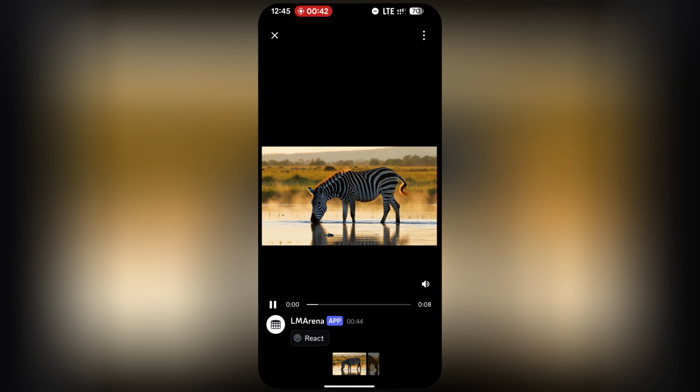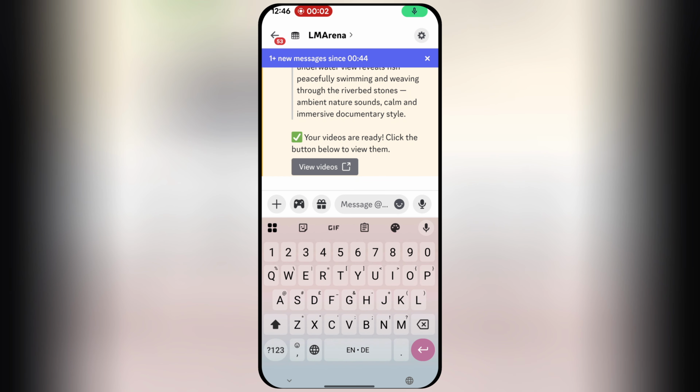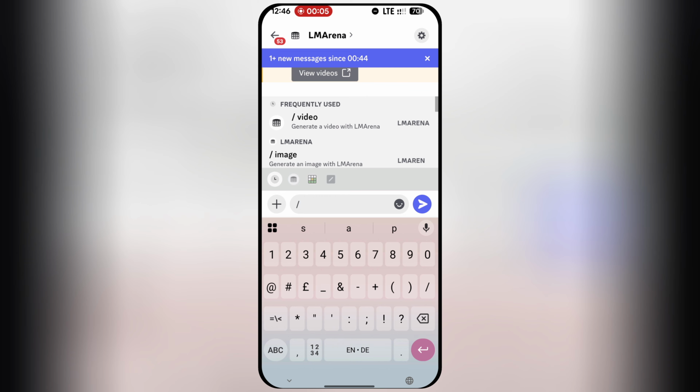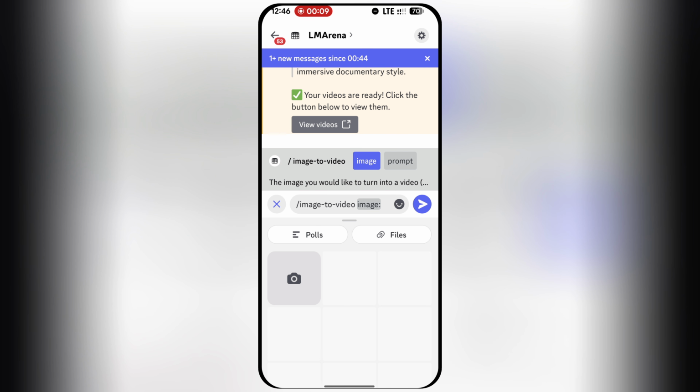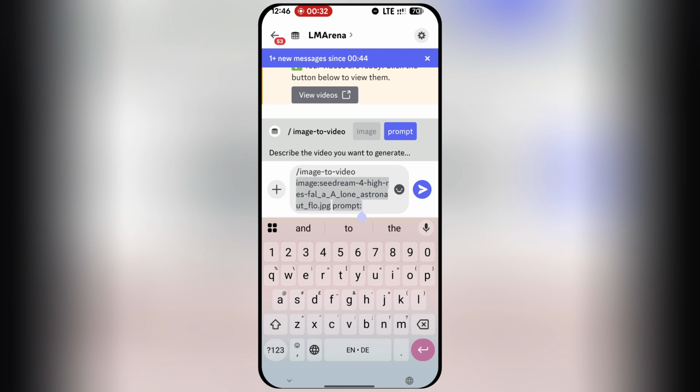Now, I'll show you how to animate a video, image to video. Just like before, type slash, but this time select image to video. Upload the image you want to turn into a video. Give it a prompt, and hit send.